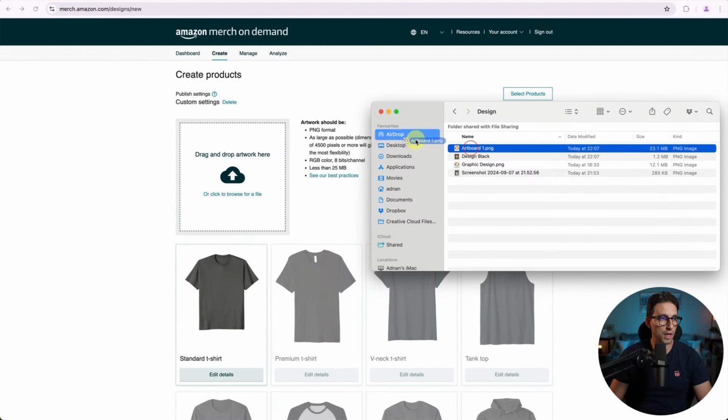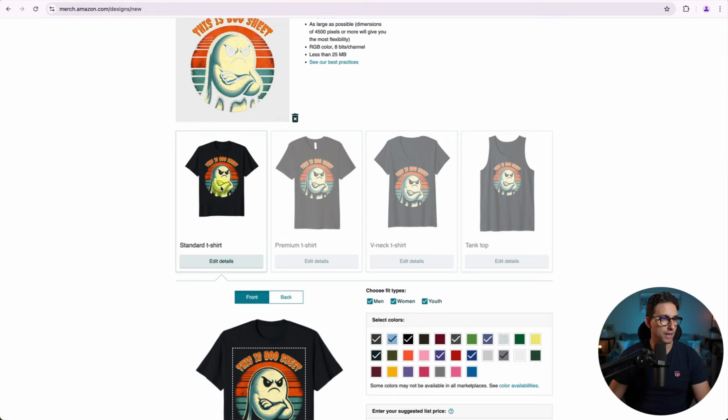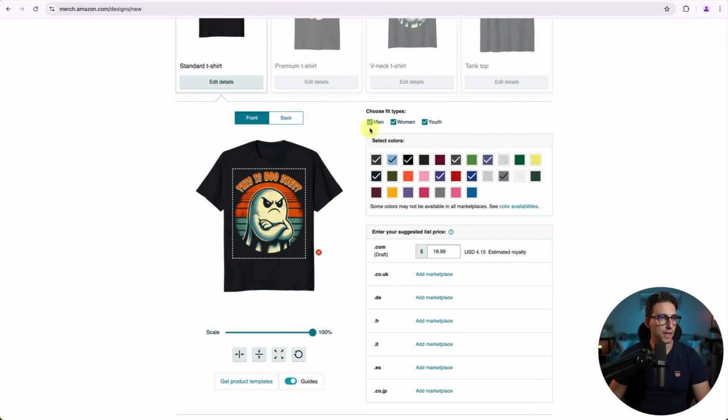So I'm going to drag and drop my design right here. That's it, it's been uploaded. Look at that, guys, that looks nice. Then all I need to do is choose the fit type. I'm not going to choose youth because this design is a bit of an adult oriented design and we don't want to get rejected. Now I need to choose the colors.